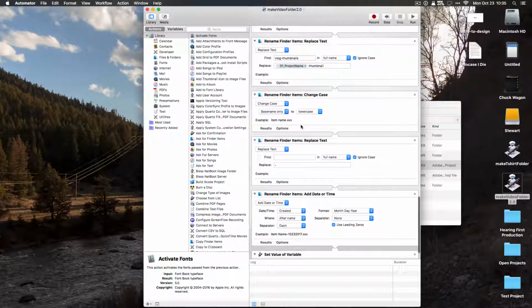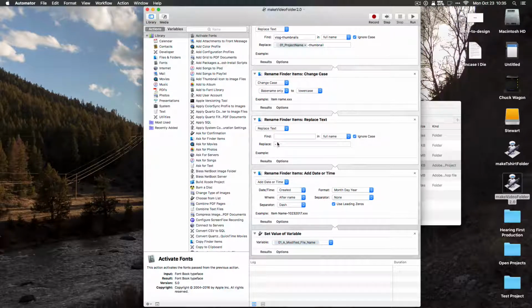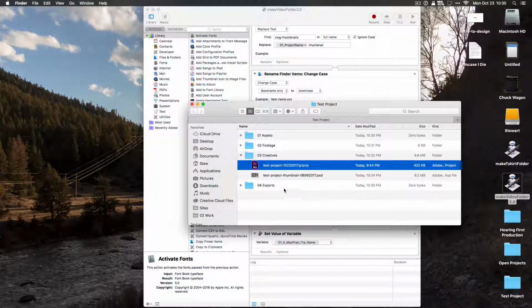And then I convert everything to lowercase. I convert all spaces to dashes, and then I add the date at the end and save it as modified file name. And so that gives me these nice little files that are named how I like them, with dashes, lowercase, and a date, so that when I look at them in a year or 2 years or 3 years or whatever, I've got the date on there and I know what they are.